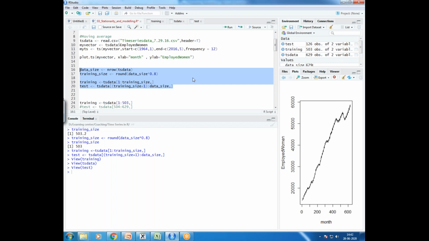These 4 lines I have added. Let me know if you have any problem. Nivedita, Rupam, Madhusmita, yes sir. Okay.